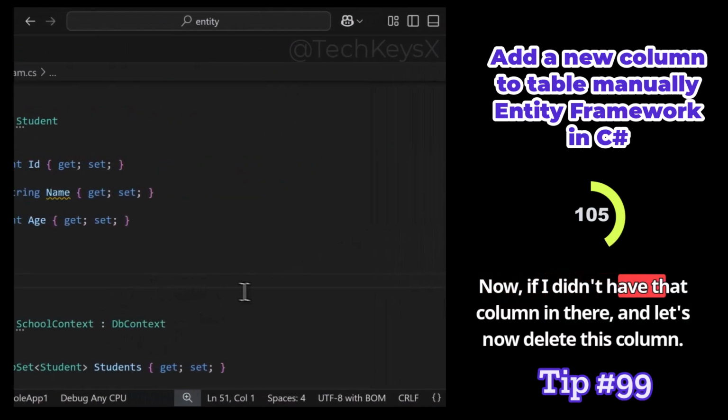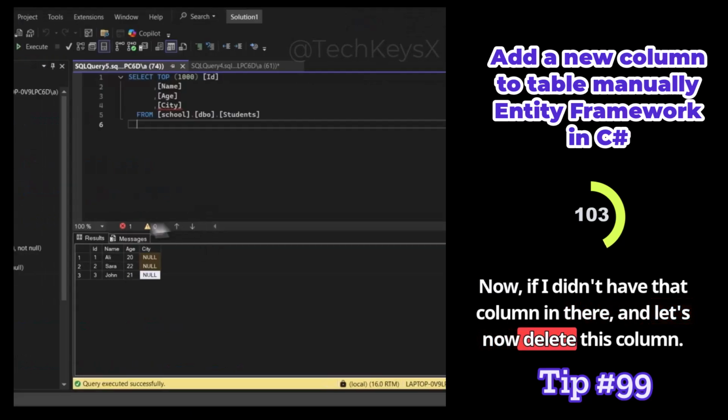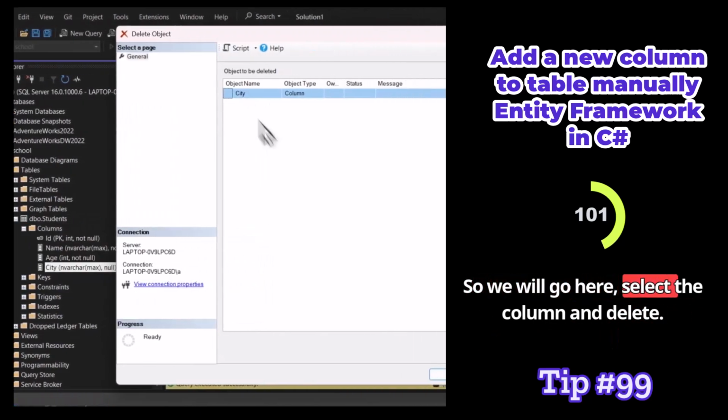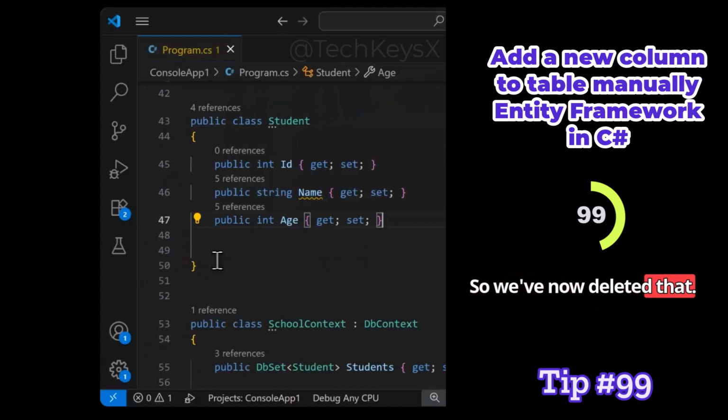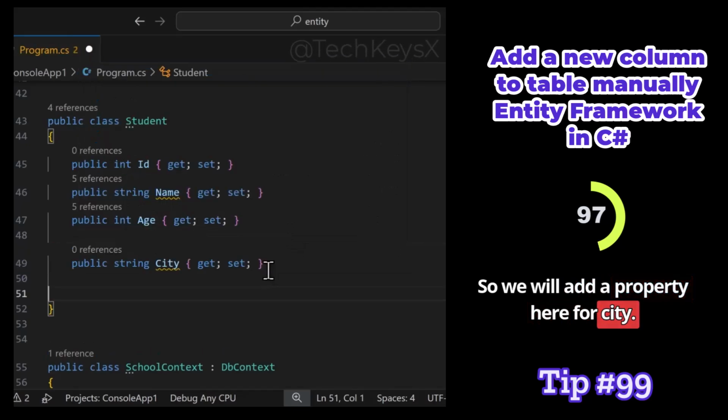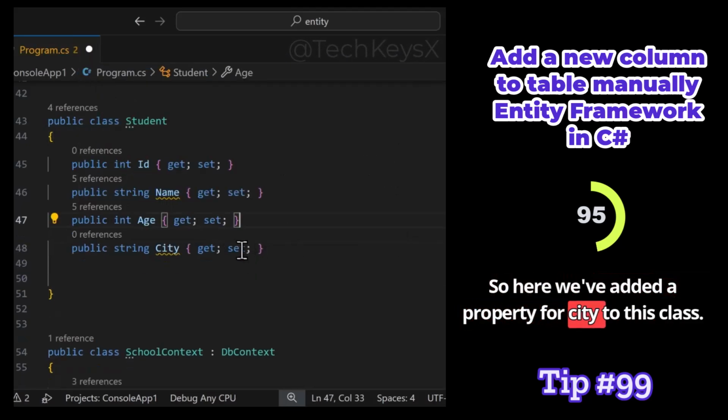Now if I didn't have that column in there, let's delete this column. We'll go here, select the column and delete. So we've now deleted that. Now we'll add a property here for city. So here we've added a property for city to this class.